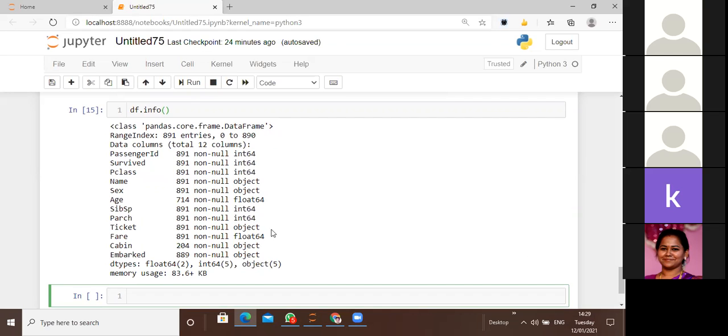So let's see how many are non-numeric type. This is an integer. This is an object. So one, then name and sex, two, then ticket, three, then cabin, four, and embarked, five. So these 5 are non-numeric type. Then passenger is having 891 entries, survived 891 entries. Age is having 714 entries, and cabin is having very few, 204 entries. And embarked is having 889 entries.